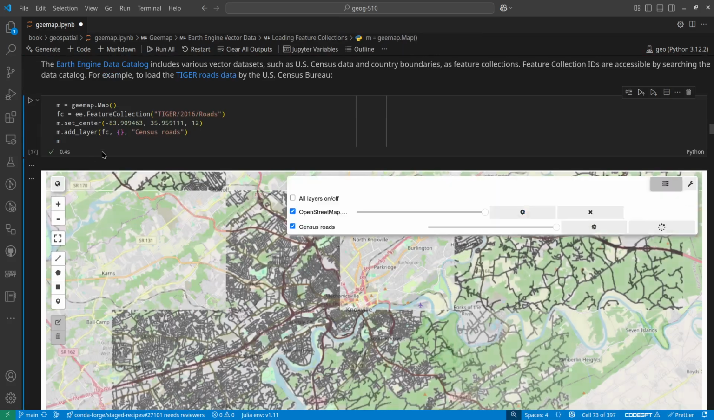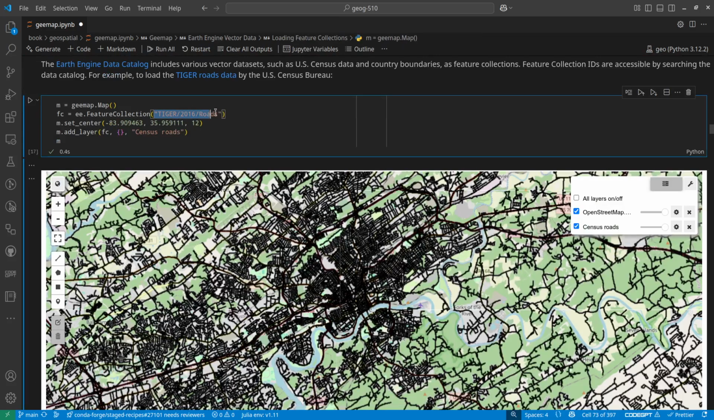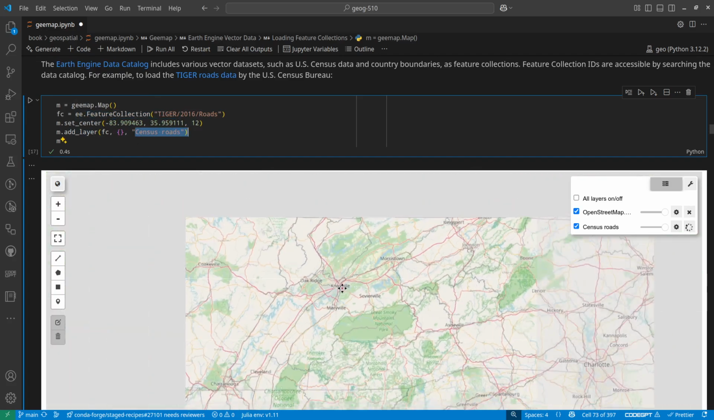Next one about the vector data. Same thing. This one is the TIGER dataset for all the transportation network in the US. It's a feature collection. I can just load this one, add layer, and that's it. So now you have the dataset for the entire US.